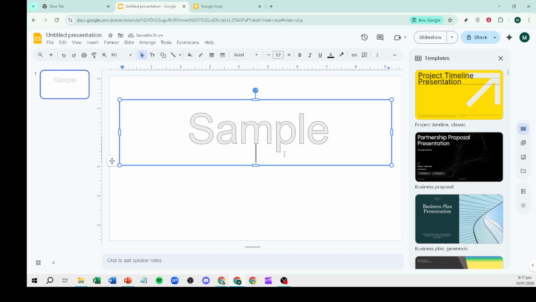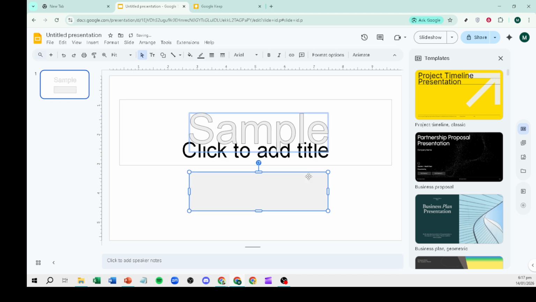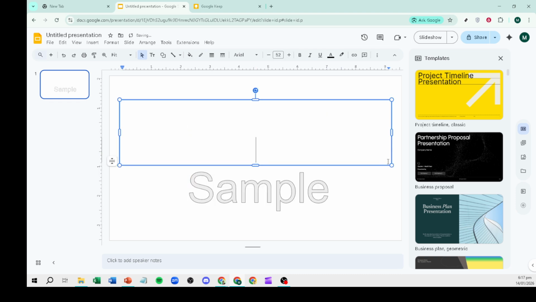Now switch to Google Keep in your browser, click Take a Note to start a new one, use the Add Image button, and upload the PNG you just downloaded. The image will appear at the top of the note as your custom header.